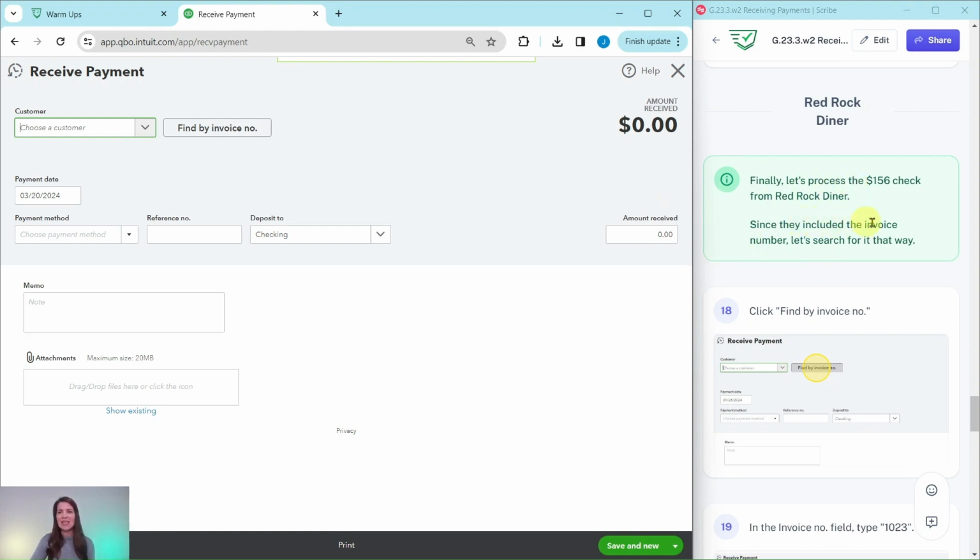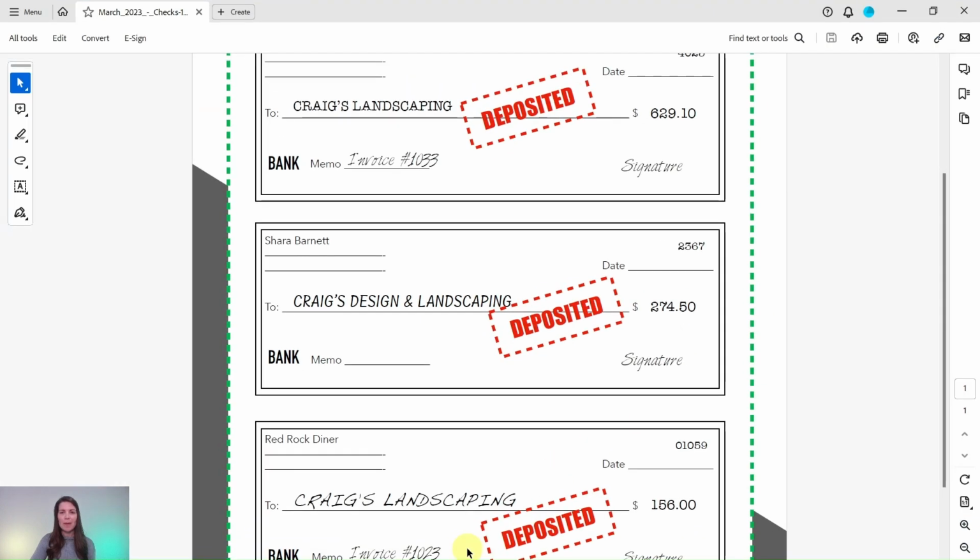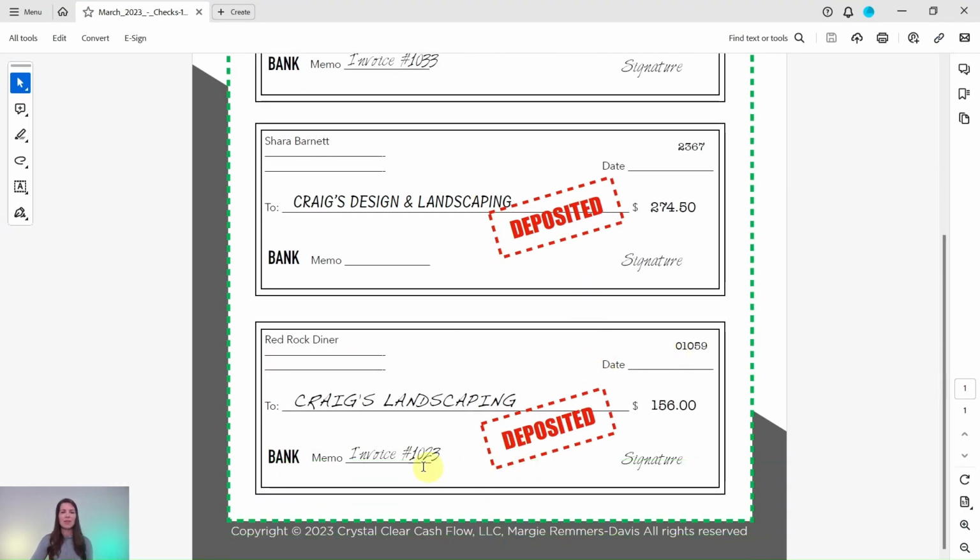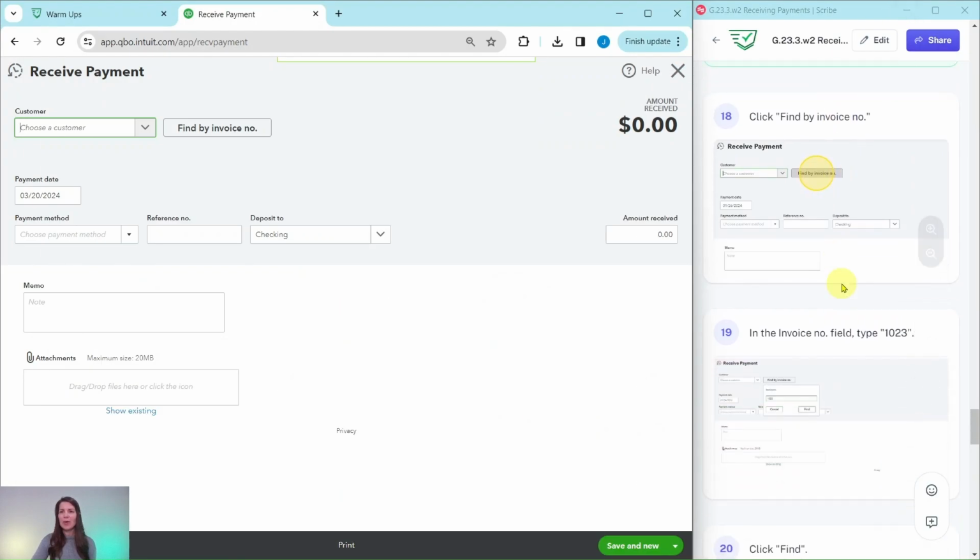$156 check. Since they included the invoice number, we are going to search for it that way. So if I go back to the one for Red Rock Diner, they have in their memo that it's for invoice 1023, $156, and the check number is 1059. So we want to click on Find by Invoice Number. So click on that. And then in the invoice number field, type 1023 because that's what they said the invoice number was. So click into that box, type 1023, and then select Find.